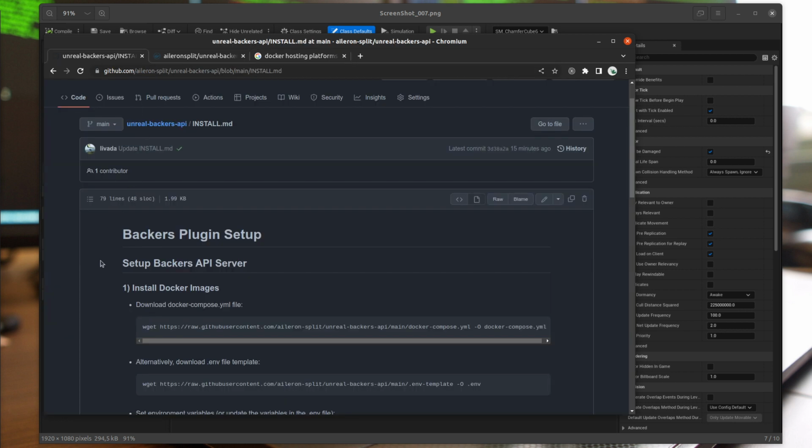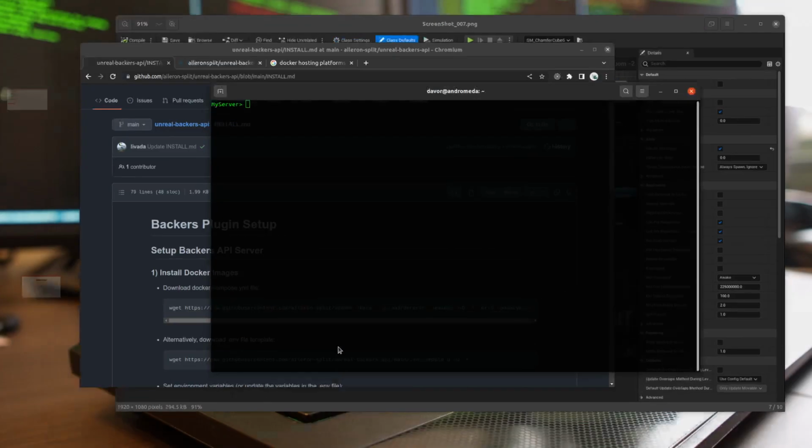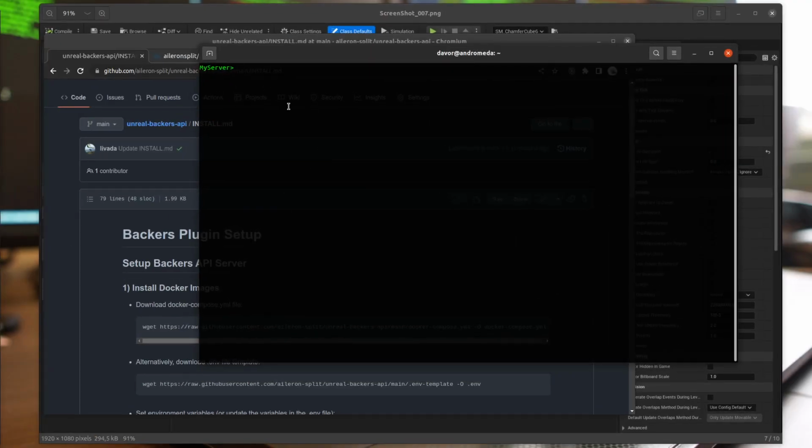I'm using one virtual private server, which I am currently logged into here, and I'll install it on this one. This one already has my proxy set up, listening on specific ports. I'll show that in a minute.